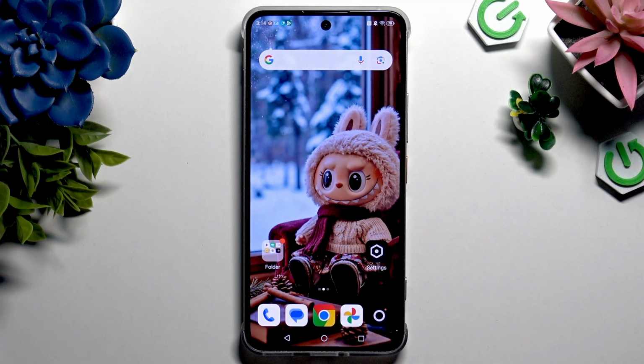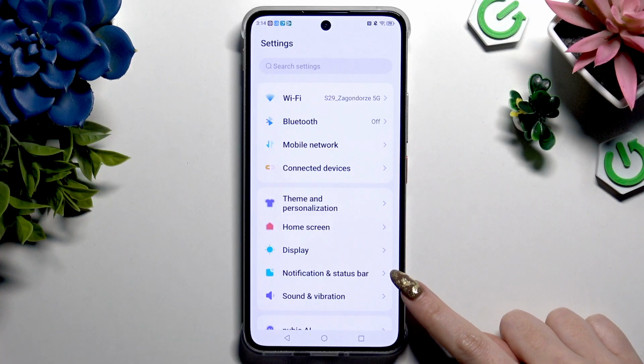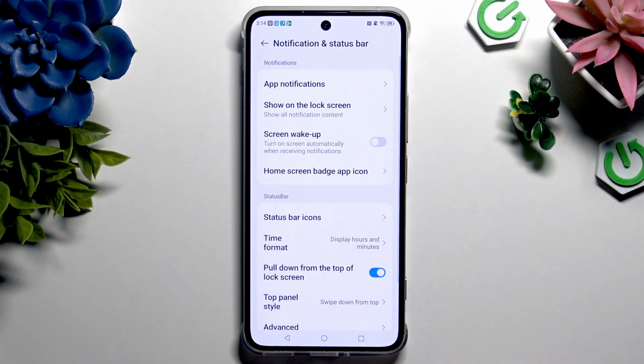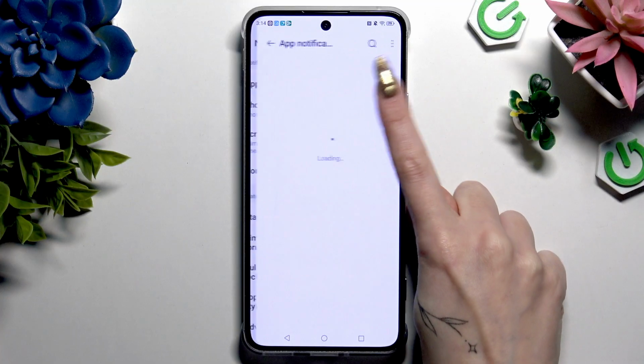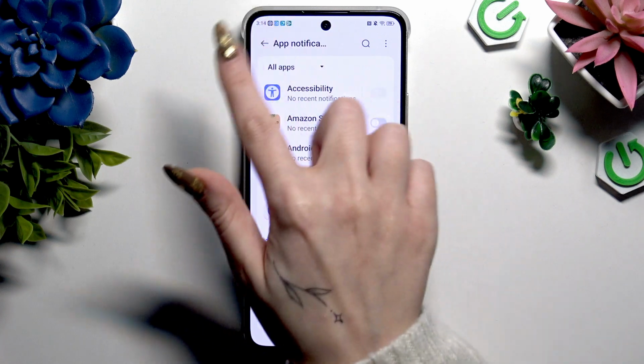Start by opening Settings and tapping on Notification and Status bar. Then choose App Notifications at the top, and before doing anything, hit All Apps at the top left corner.